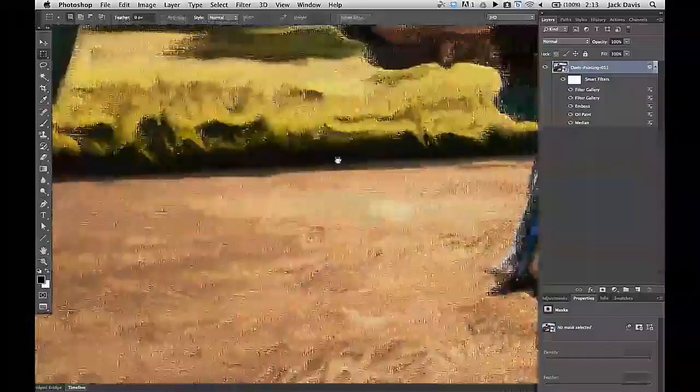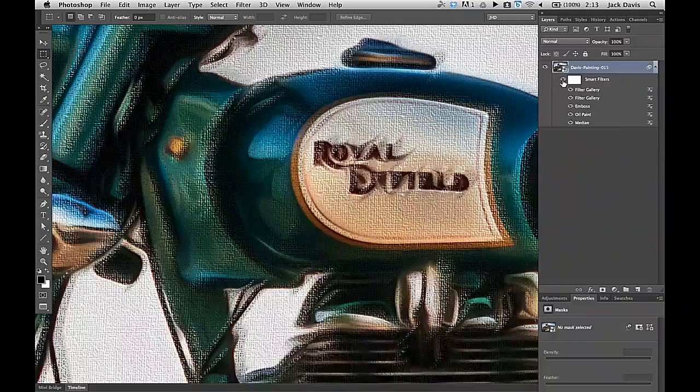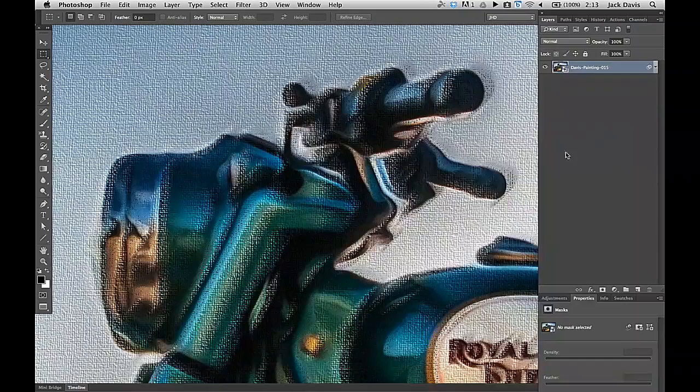Yeah. So before, after. And it's non-destructive. It's a smart filter recipe. It actually put all of that inside the layer. And every one of those elements you can change.